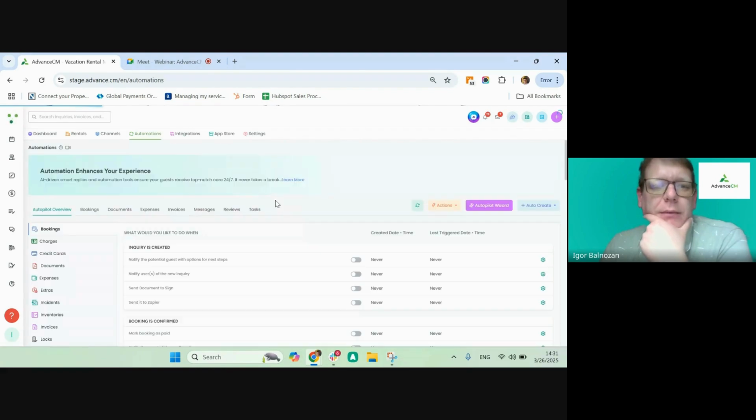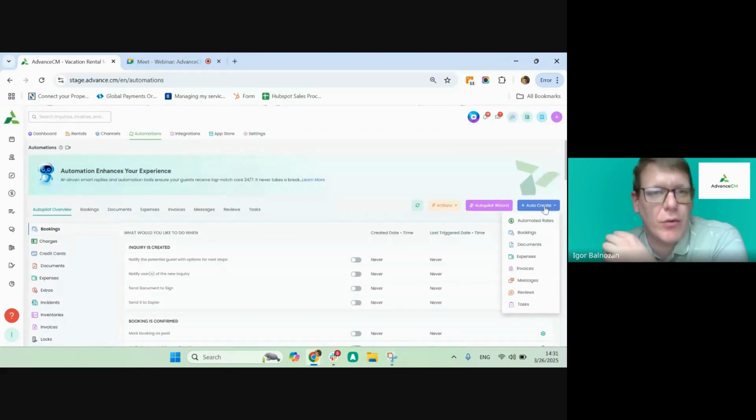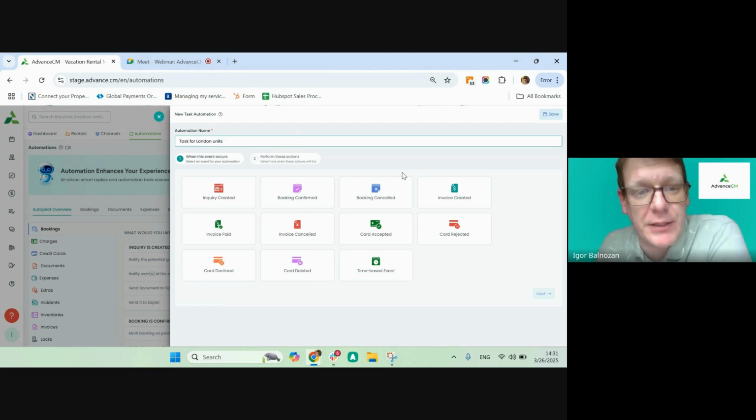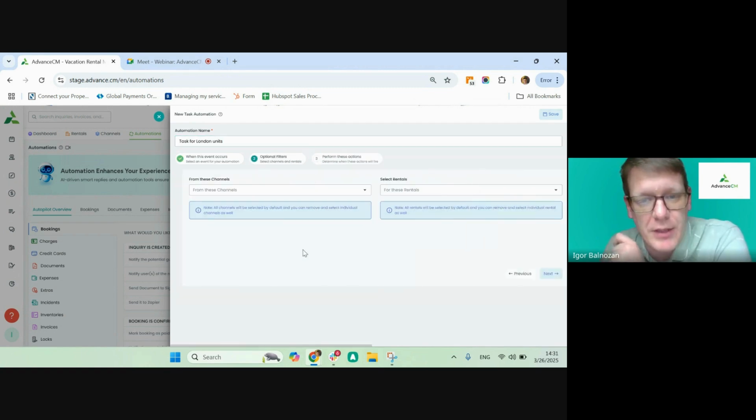Okay, if we go to automations and click on auto create and go under the tasks, remember I told you that even when you use the Autopilot wizard, you can come back and set up multiple automations. When we talk about the task automation, I'm going to give it a name, let's say task for London units. I'm following the system. The system is asking me, when do you want to create this task? I'm going to say whenever a booking is confirmed, and I'm going to click next.